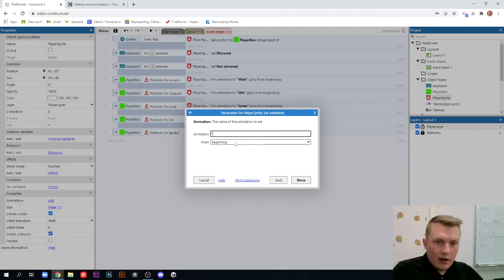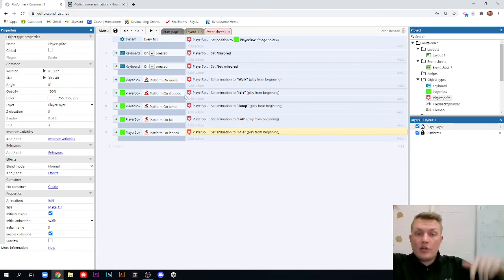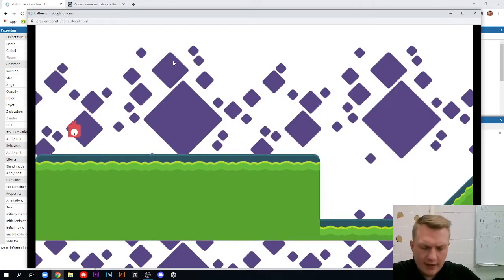Now what this does is whenever we're moving, it's going to show our walk animation. Whenever we're not moving, it's going to show our idle animation. Whenever we jump, it's going to show that jump animation. And whenever we're falling, it's going to show the falling animation. However, whenever we land, it's going to show the idle animation, to make sure that when we land, it doesn't stay showing the landing animation. So let's test our game out and see if it looks smooth.